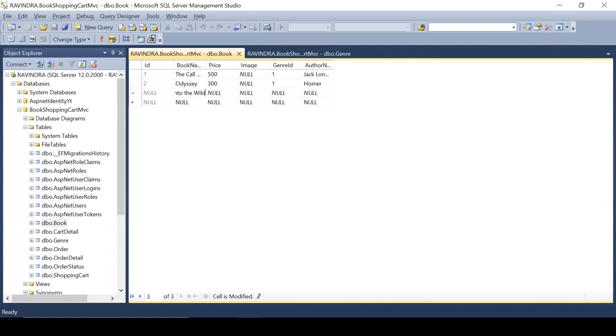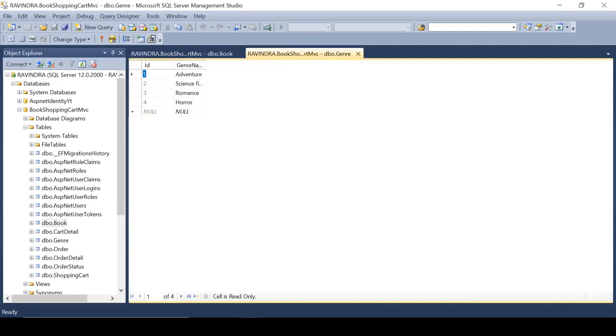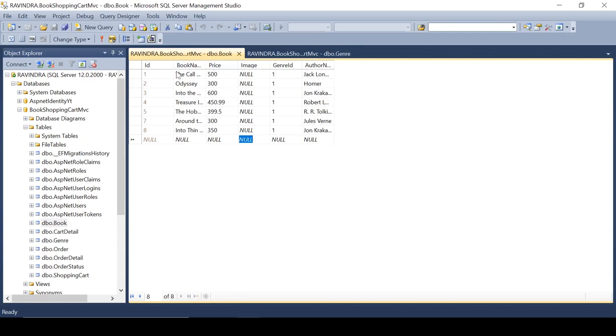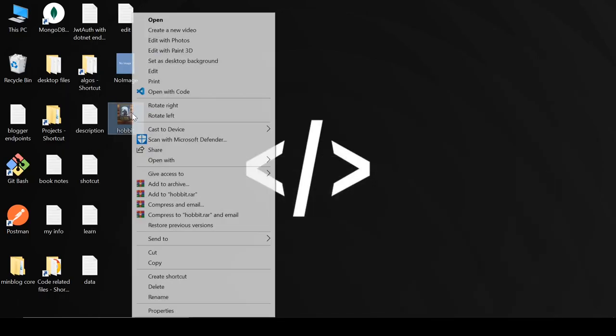Okay, so I'm pausing the recording here and I'm entering this record into this table. Okay, so now I have entered all of these records related to genre ID 1, which is adventure. So all of these books are adventure books, and I don't have the images of any book here except this Hobbit. So if you have all the images related to the books, you can enter their names here also.